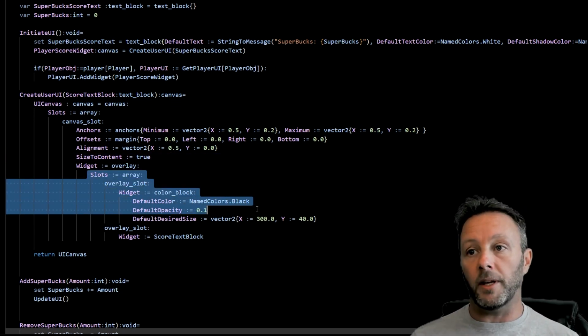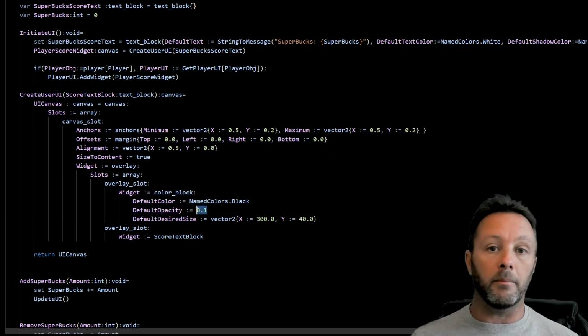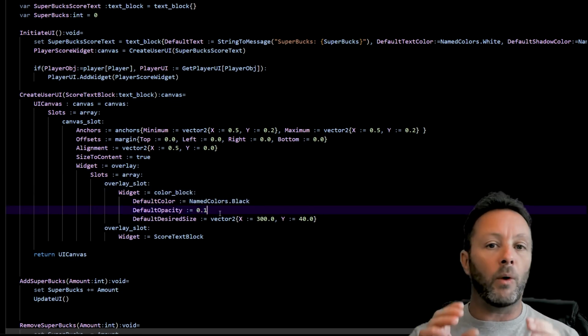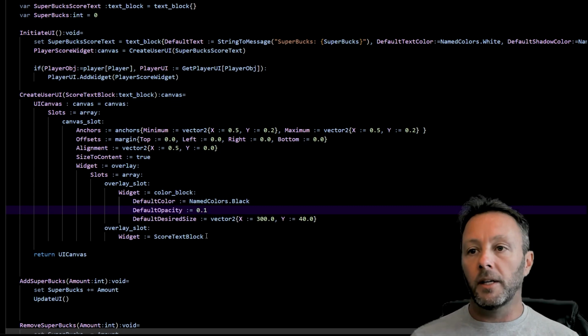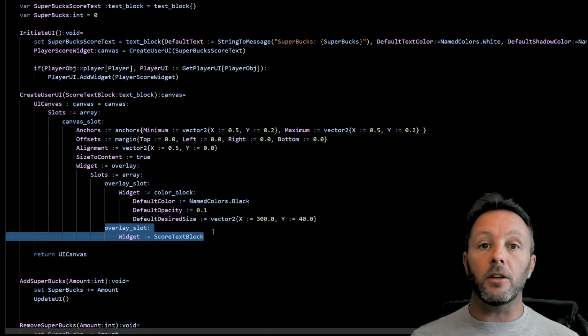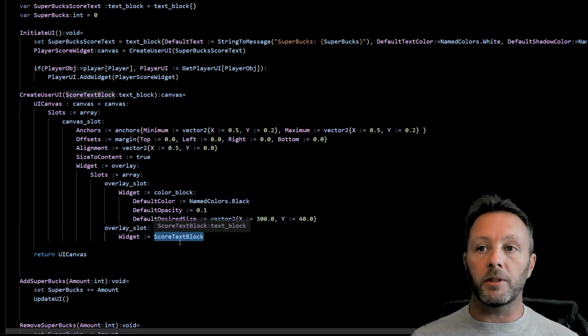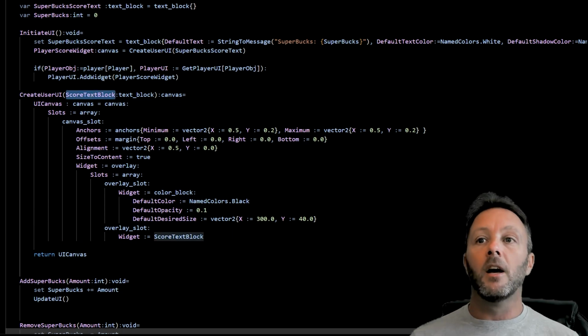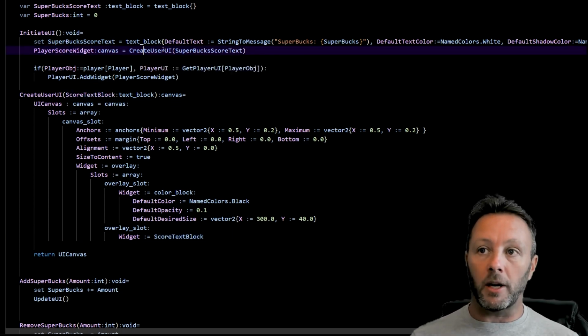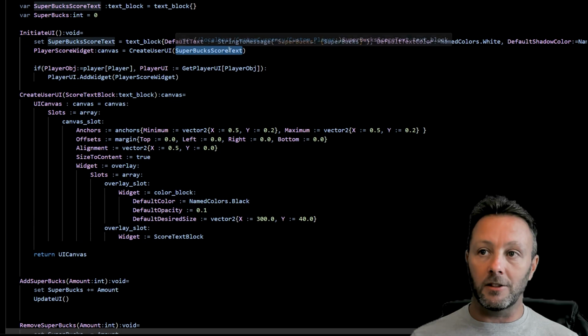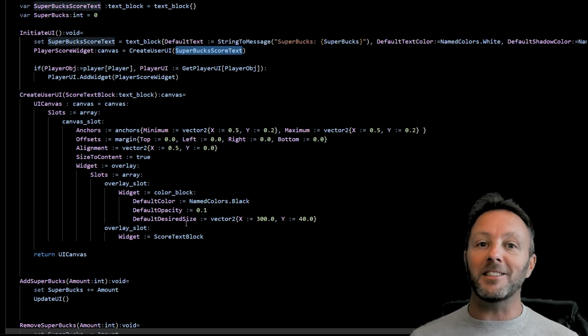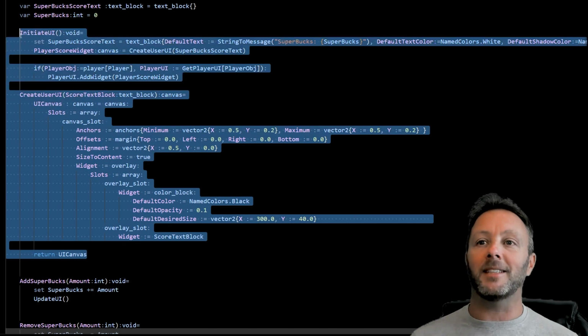And then we set this overlay, it's black with opacity at 0.1, so that it shows our white text a little bit better on the background. And then we set our widget in the other overlay slot as our score text block, which we passed in when we created the UI, which is up here, which is this score text block. That's that. That's a lot to cover, but hopefully this all makes sense.